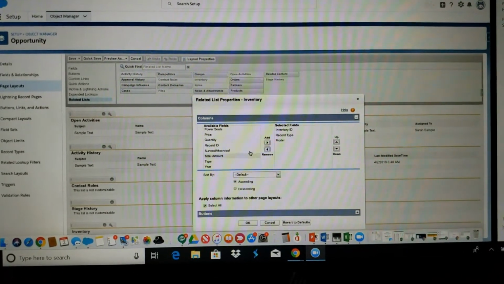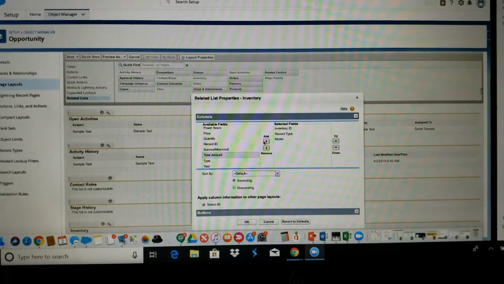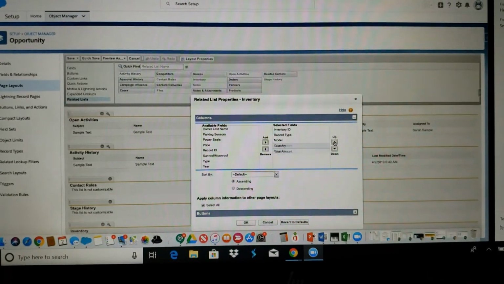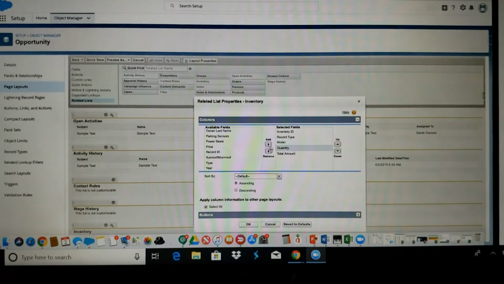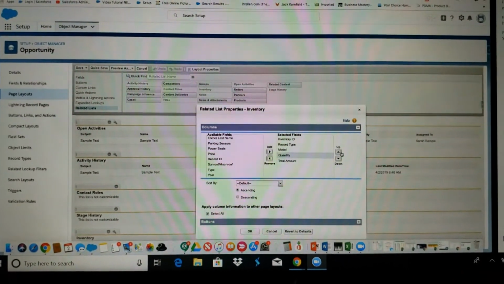And I'm going to put amount and quantity. And then I just move quantity to be on top of amount. You can add them using these two buttons, and you can reorder them using these two buttons.